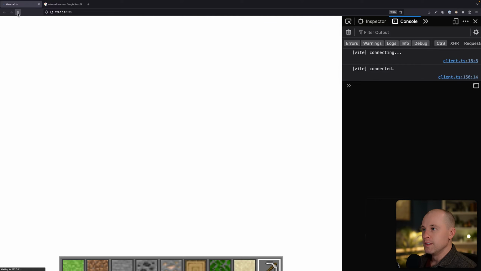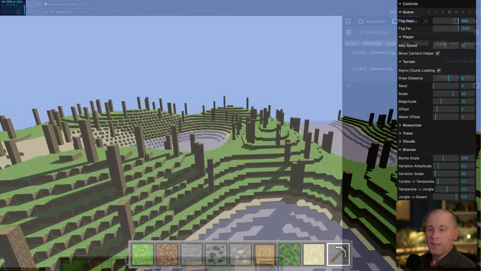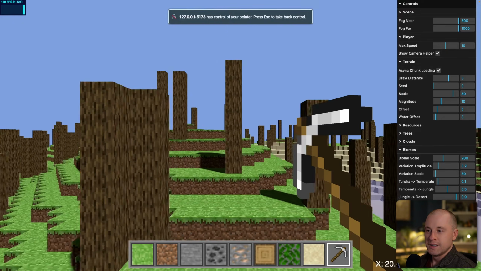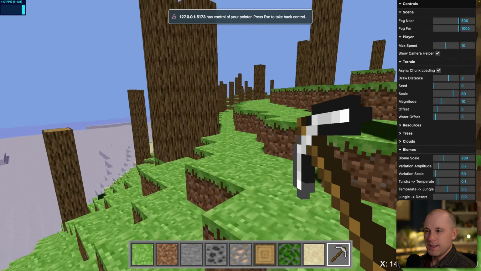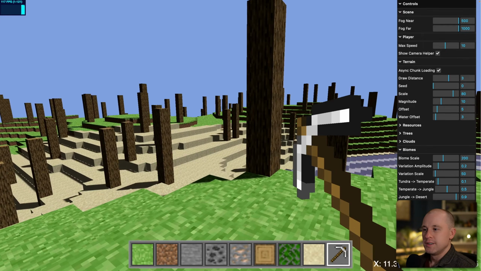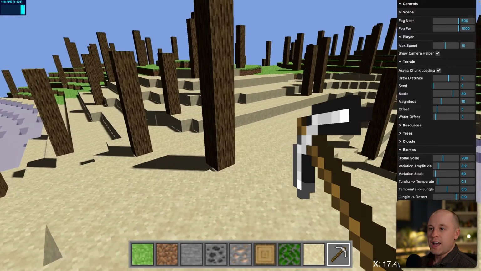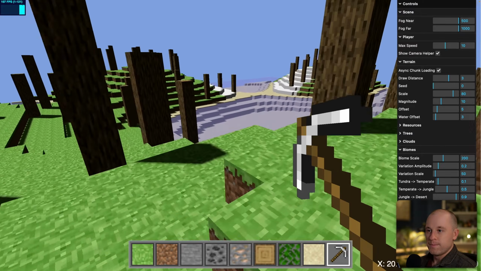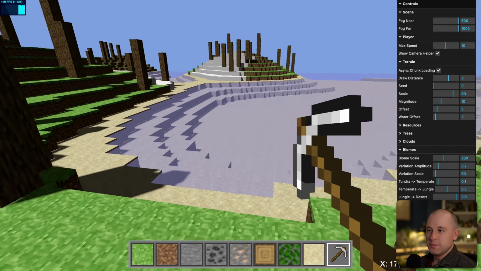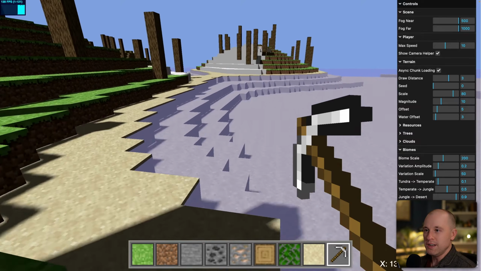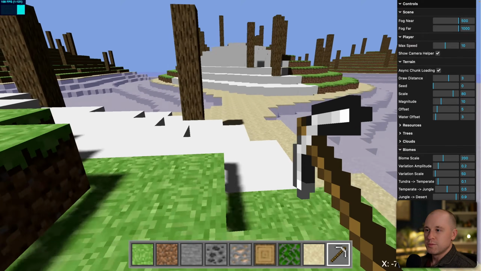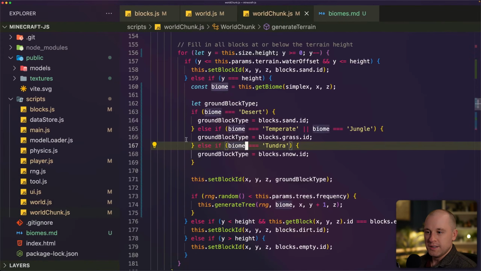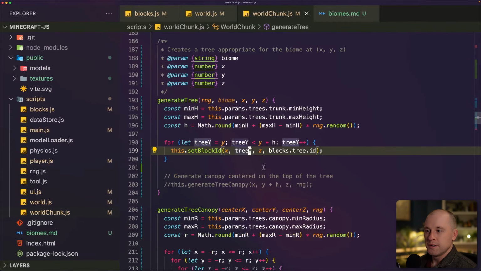I forgot to do, should be minus minus. Probably killed my browser with that. All right, we're back up and running. We have our trunks. So that was a little bit janky, but hey, that works. We got tree trunks. And we're getting tree trunks on the sand now, which we didn't have before. So that's cool. We also don't get any trees below the water line, which is perfect. We're getting some trees on the snow as well. So excellent. That was a good change.